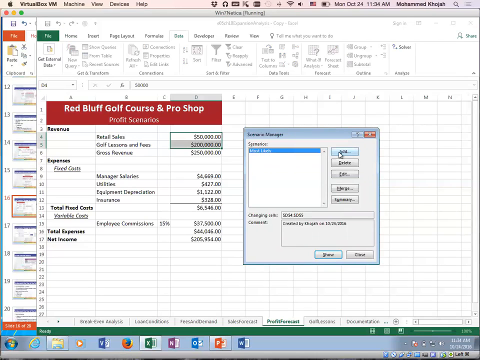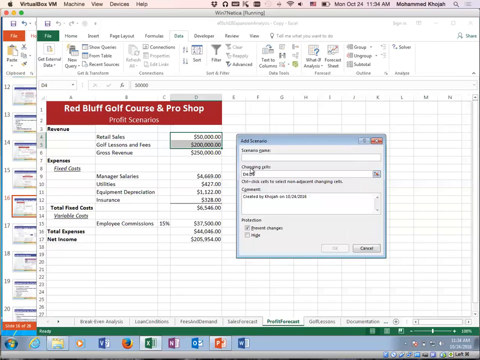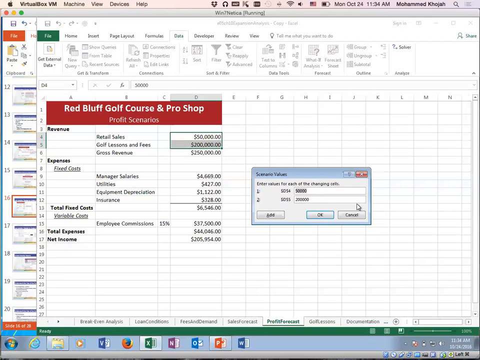But what is my best chance? Okay, so if my best chance is going to be 100,000 there and maybe 250 there, I want to see how that's going to affect me. So I would go and click Add. I'll write best. I'm keeping the same values for D4 and D5. But now this is not 50, this is 100,000. And this is not 200, I will add the 250 there.